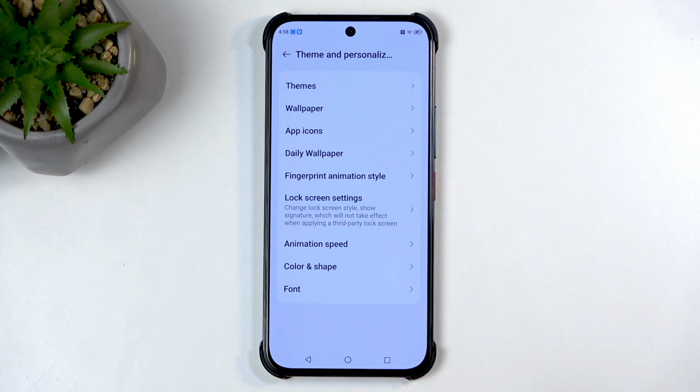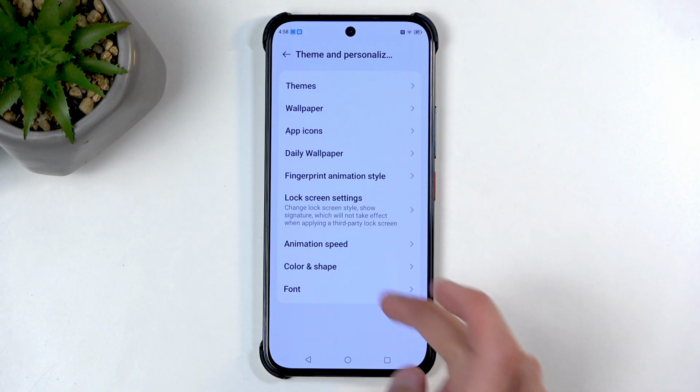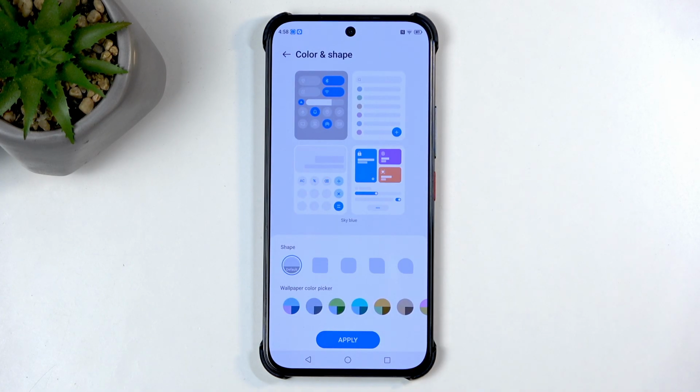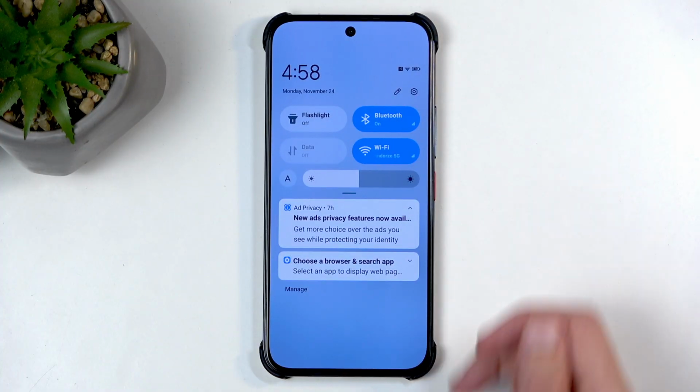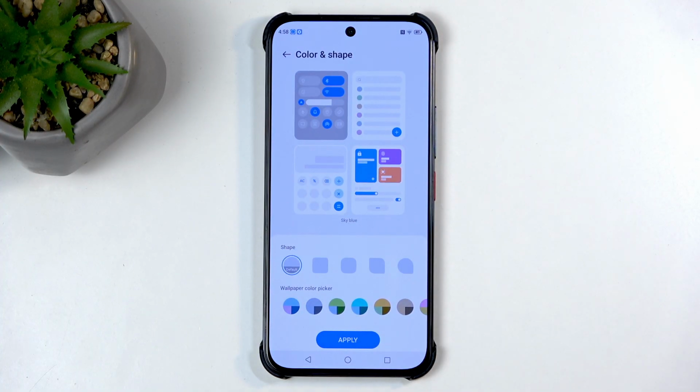But there's one last thing that I want to show here, which is the colors and shapes. So this basically defines the colors, like these ones right here, and the shapes of these toggles. You can set it based on the wallpaper that is currently set on your device. You can also change the shapes right here, just like the icons.